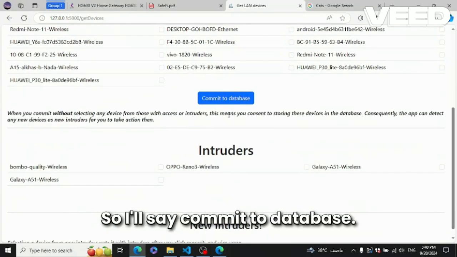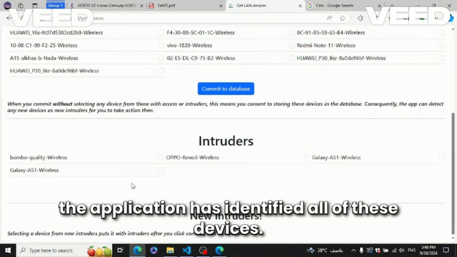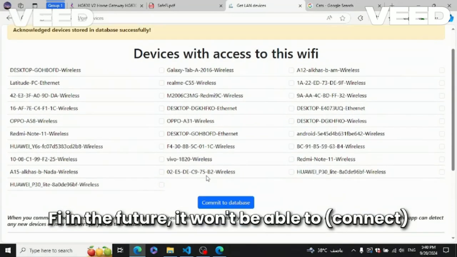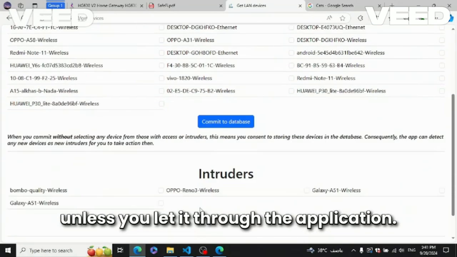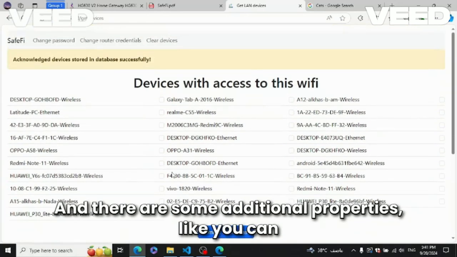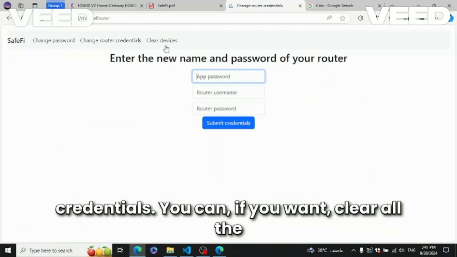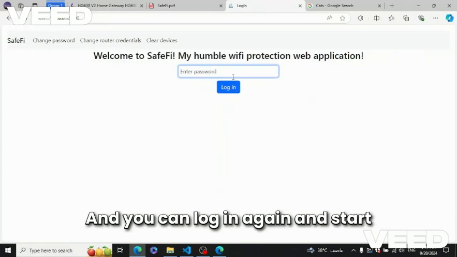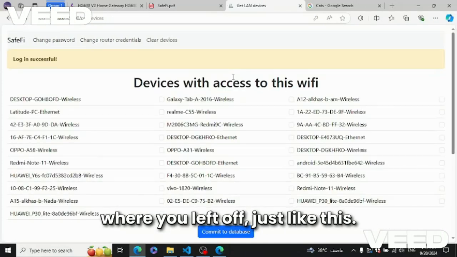So once I connect to the database, these are now stored in the database, and the application has identified all of these devices. Again, if any new device tries to access the Wi-Fi in the future, it won't be able to unless you let it through the application. And there are some additional properties: you can change the app password, you can change the router credentials, you can, if you want, clear all the devices and start over again, and you can log in again and start where you left off, just like this.